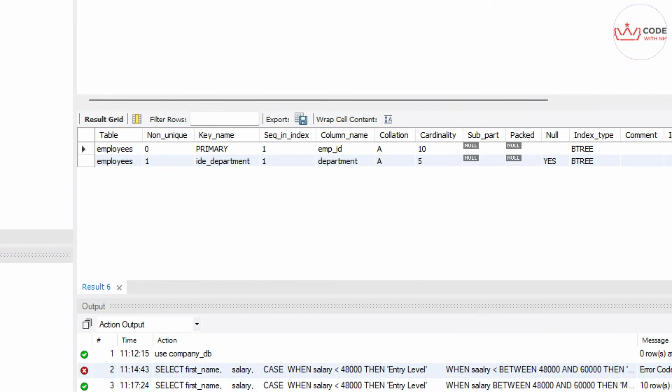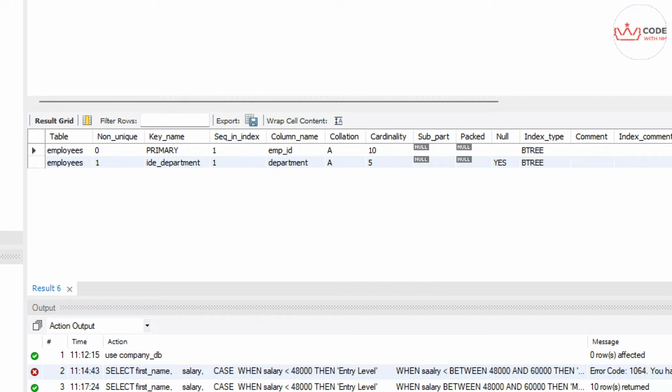Now I think everything is on the screen. Okay, let's see this. You will see this information like table, non-unique key, SEQ is sequence in index, column name, collation and other parts. But we are not going into each and every part. This is a bit complex.